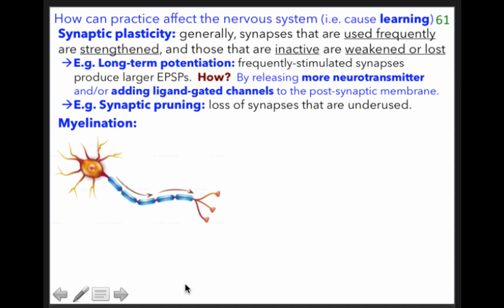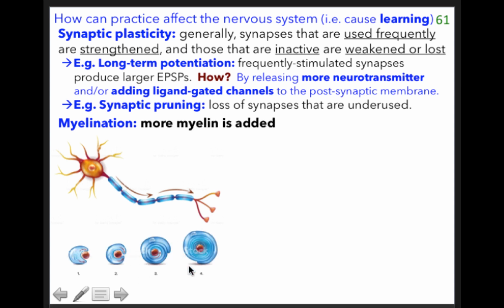Now, myelination is another way in which learning can change the effectiveness of your nervous system. So as you fire a neuron more and more, right? These Schwann cells actually grow more and more to wrap around the axon and make it more efficient, right? So more myelin is added to commonly used neurons, and that causes that neuron to carry the signal much faster than before. So if this is for blocking kicks, this is very, very helpful.